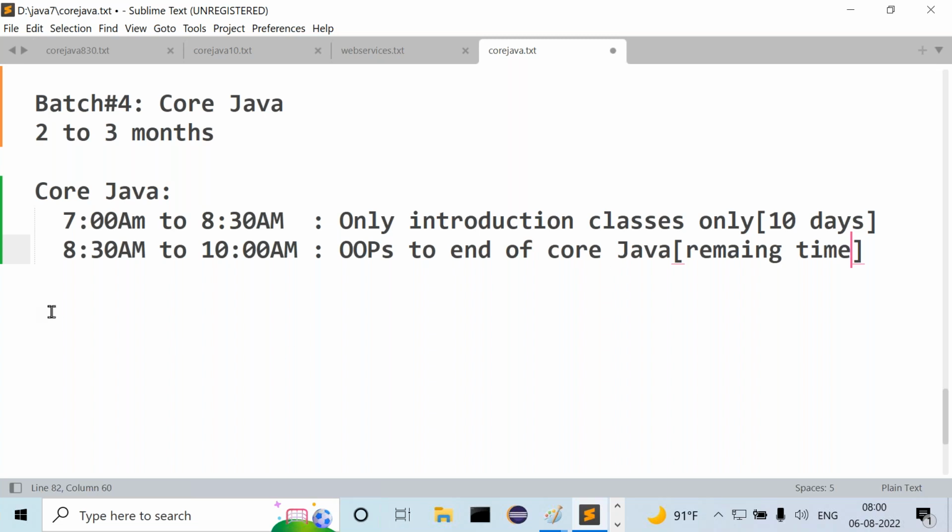This is one thing. Apart from this, next, advanced Java we are going to take after 45 days, not immediately, at least after 40 days.